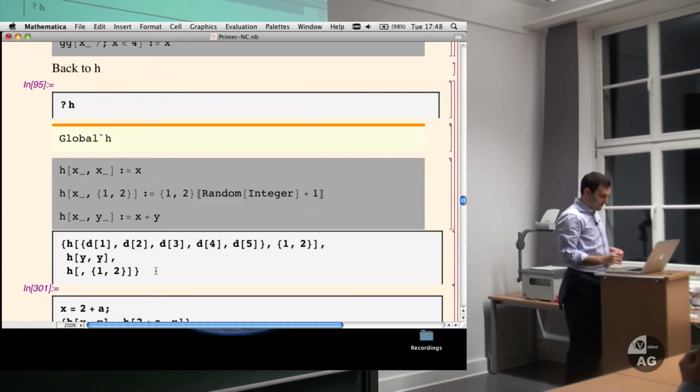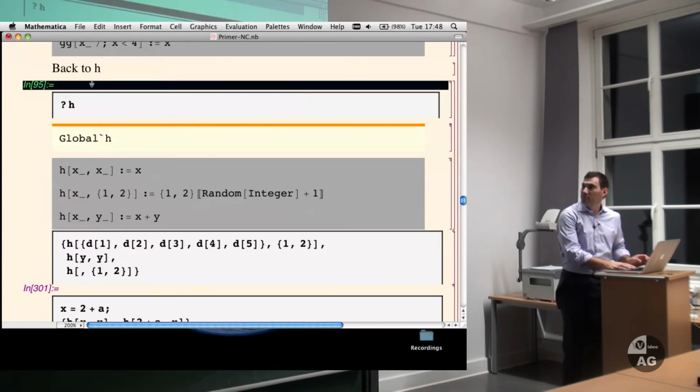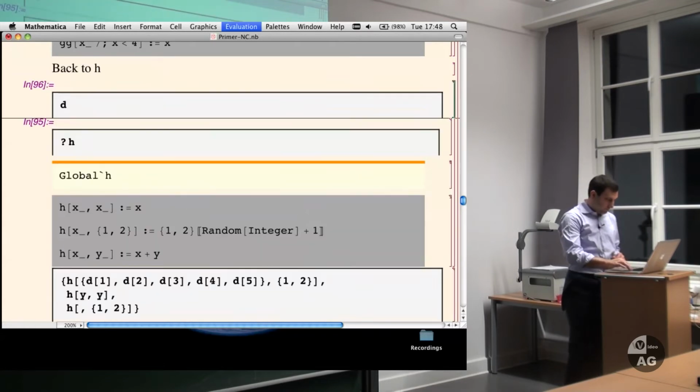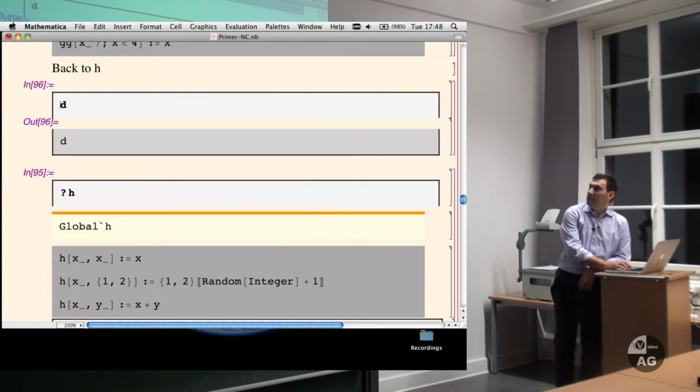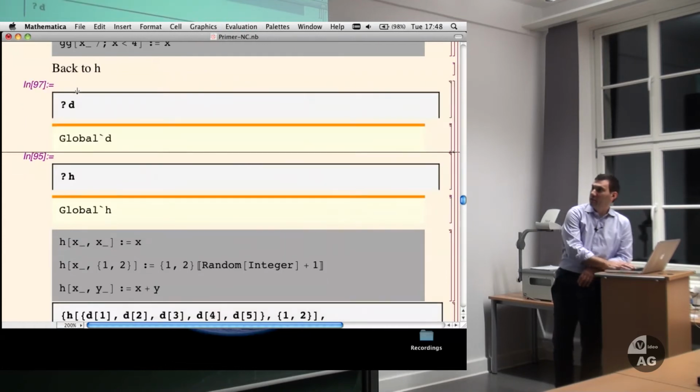A random 1 or 2. Any other take? What was D? There is no D. That's a good question. Yeah, exactly. It's also who cares, but anyway, the answer is nothing. D is nothing.